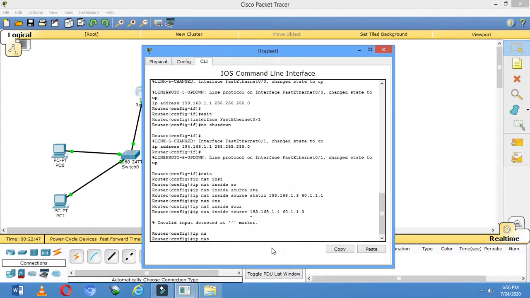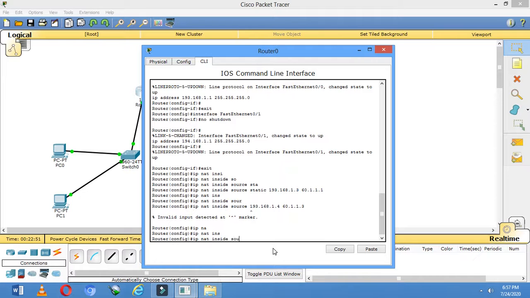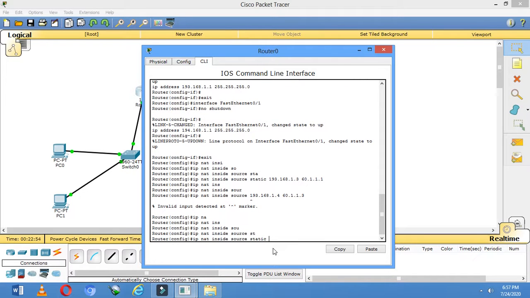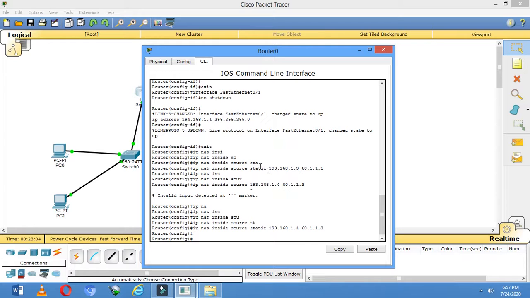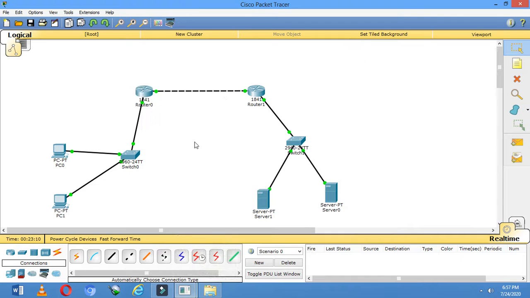So the IP NAT inside source static. I'll just copy this, paste it down here, enter it. Okay, so the static NAT has been applied. Now we will also tell it which is our inside and which is our outside.